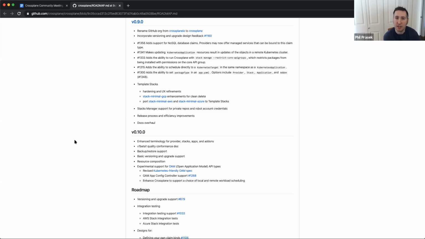Kubernetes app resources, updates of objects in the remote cluster. And then basically we got a new SELinux style, restrict core API groups for Crossplane Stack Manager. It kind of allows us to lock things down unless you want to open those up. And then basically the ability to schedule directly to a Kubernetes target in the same namespace, so that if you have clusters that need to get populated in there for scheduling those, that's now supported.